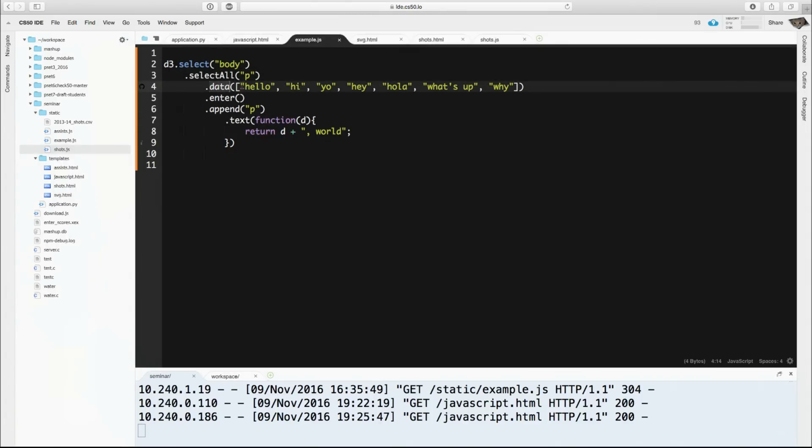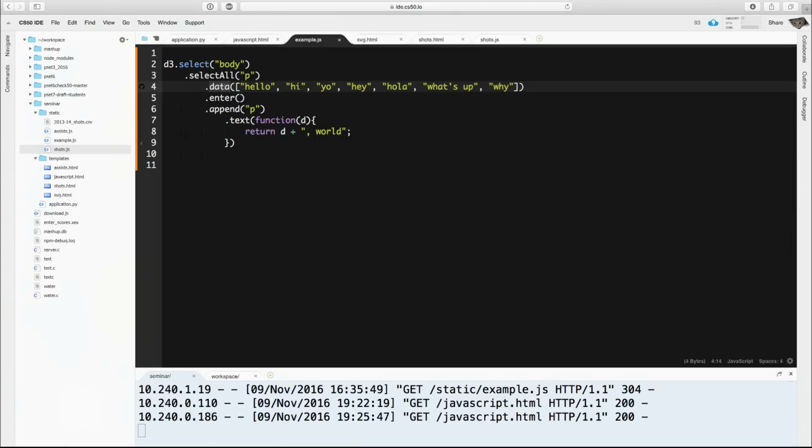Next, we're going to specify some data. So .data is a function which is going to take in an array, and that array should represent the data that we want to visualize. Here, it's just an array of greetings: hello, hi, yo, hey, and so on. And .enter, the next function, binds the data we've input to our selection. So every element in our array is going to be bound to one node in our selection.